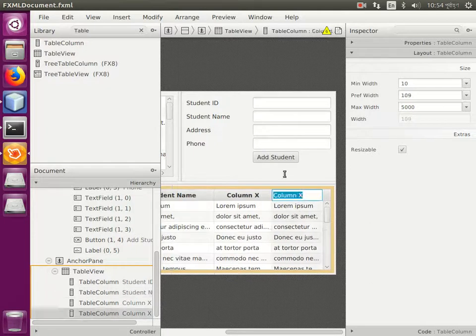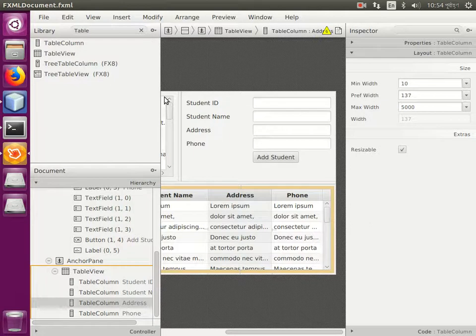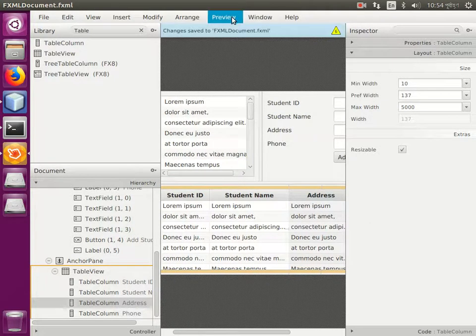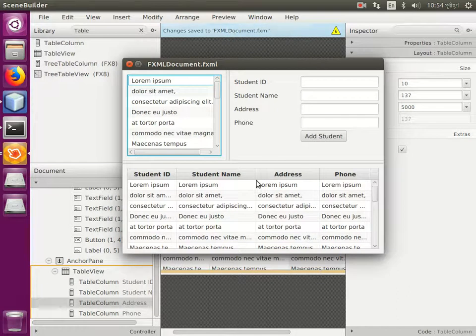This one's for phone, and this one's for address. Maybe I left too little room for address, but that's again something you can customize by yourself. Okay. So with that thing done, you see how it looks.